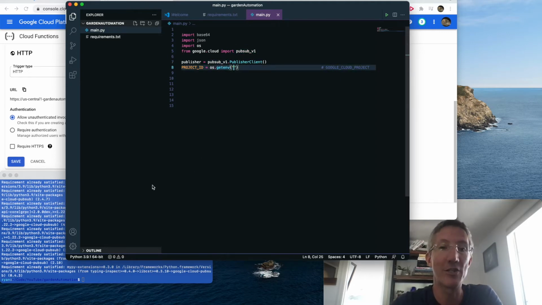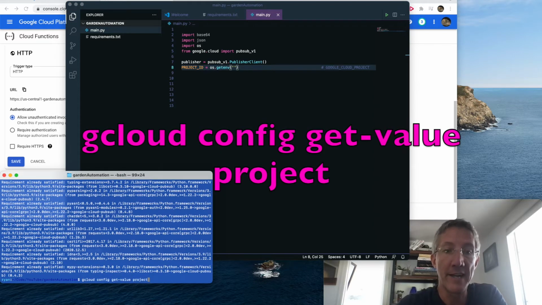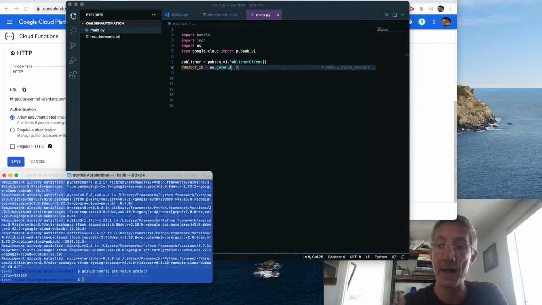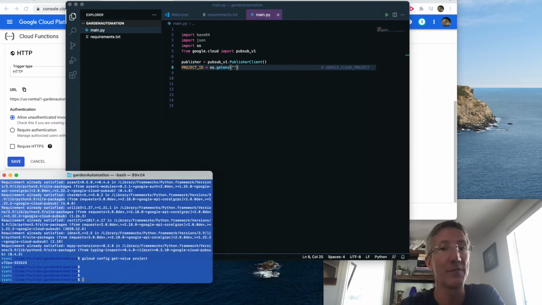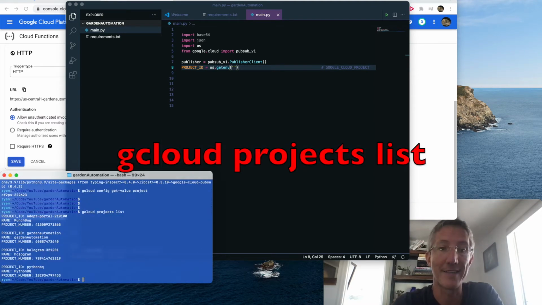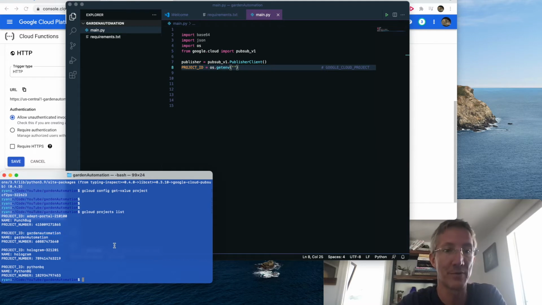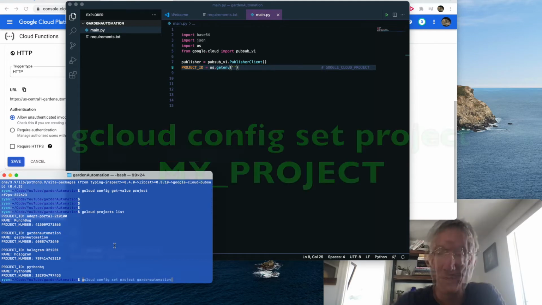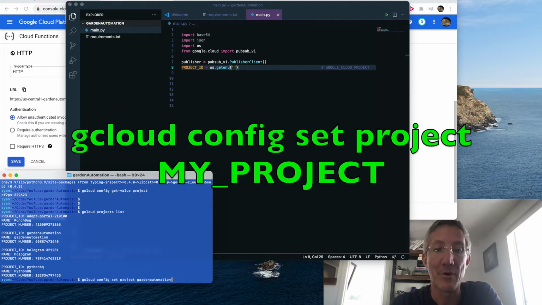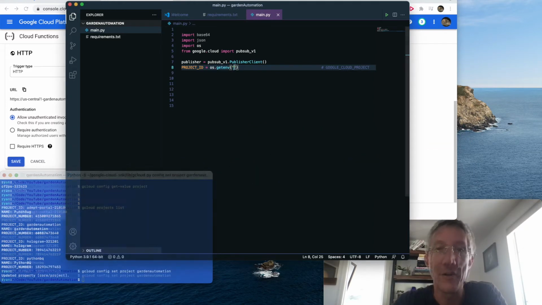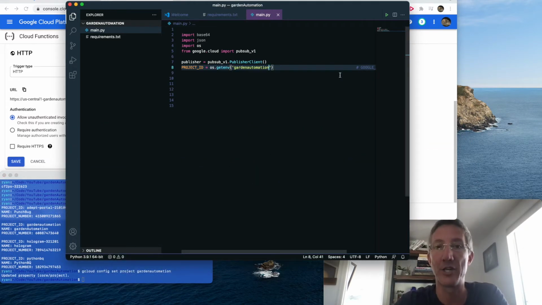So to tell what project you're in, we'll go back to the command line and type gcloud config get-value project. And I'm in the wrong project, so to list all of the projects, I'll type gcloud projects list. Now I have my garden automation project, and I'll set that as my active one. So that's gcloud config set project, and then the name of your project. In our code, I'll add in the name of the project, garden automation.